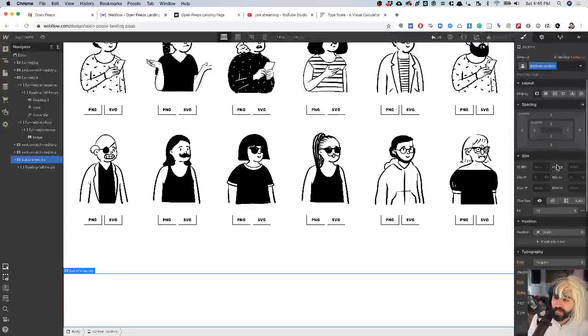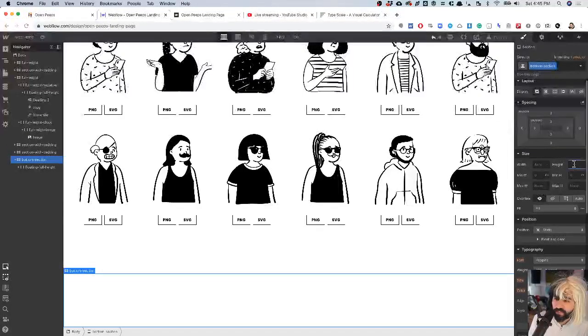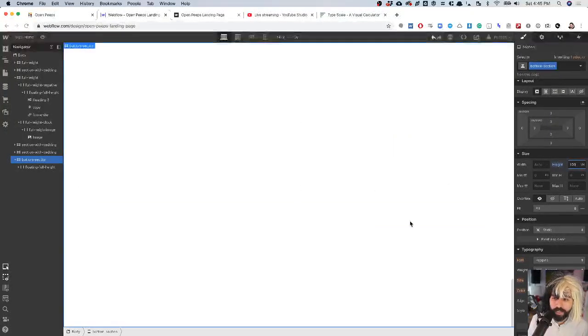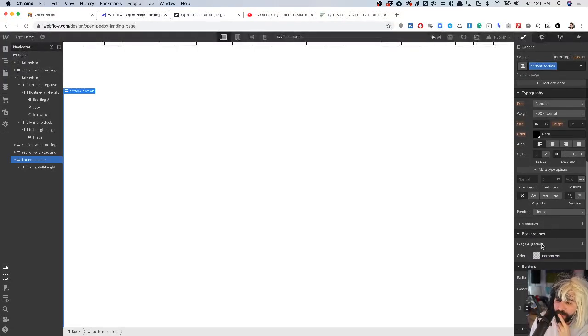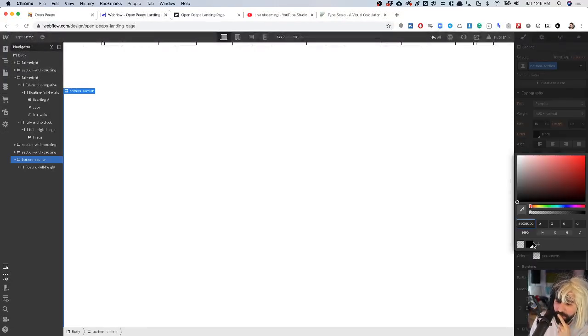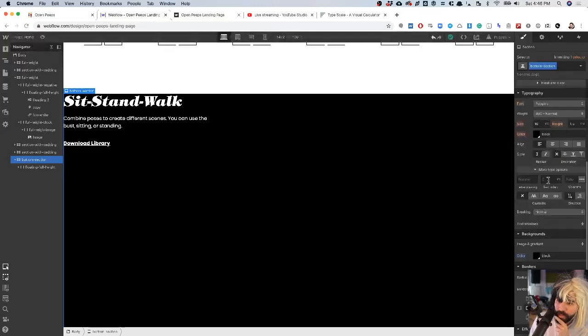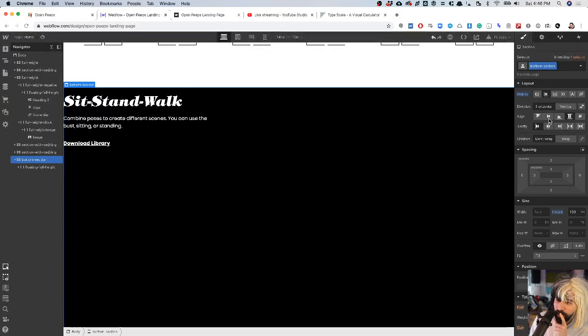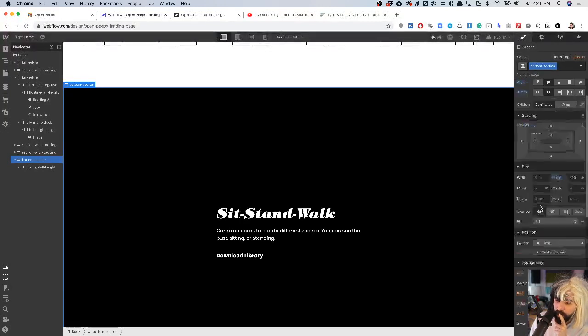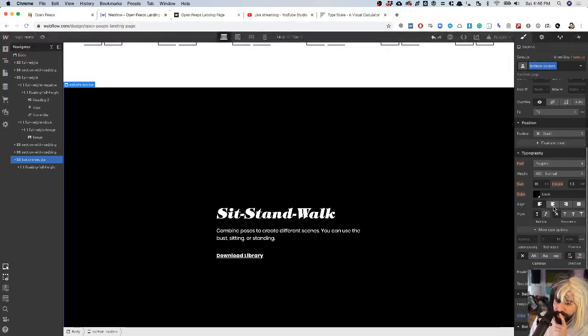Okay, and then let's change this to be 100 viewport height. And let's change the background to be black. Where do we change that? And let's set display to be flexbox, and we want to center it. And we also want to center the text.